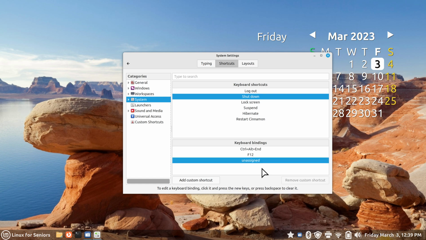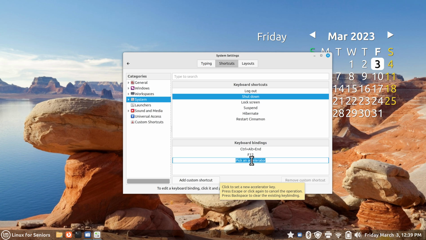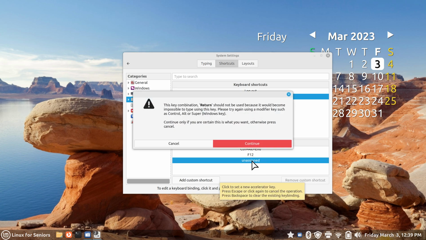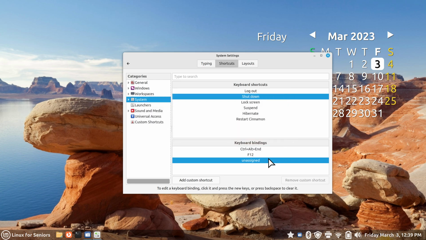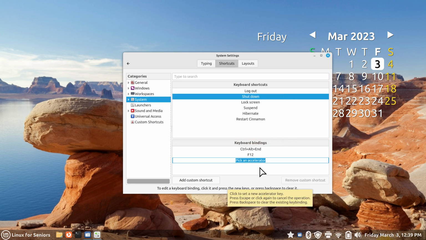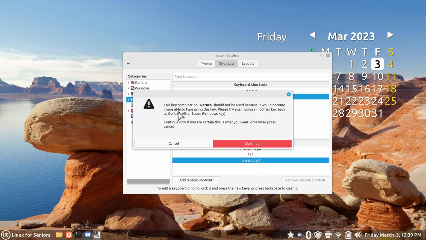What if you pick a key that is questionable or maybe already assigned or shouldn't be assigned? Well, I'm going to do that right now. So I'm going to try to assign this shutdown function to my enter button or my return key. Watch what happens when I do that. I'm going to click that and it's asking me to depress a key and I'm going to press enter. It says, whoops, what are you trying to do here? The combination return, in other words, enter, should not be used because it becomes impossible when you type.